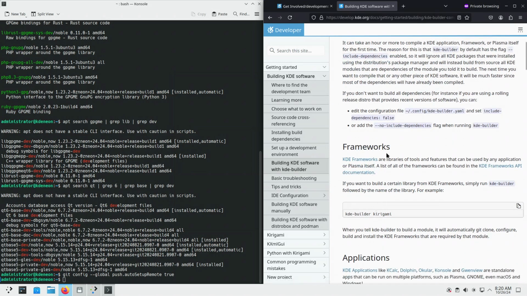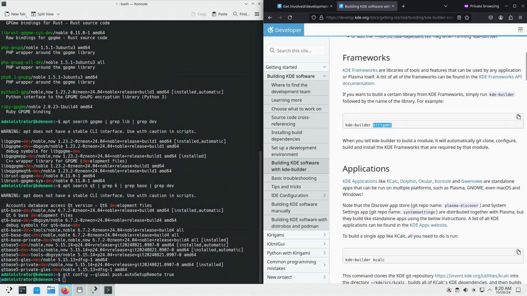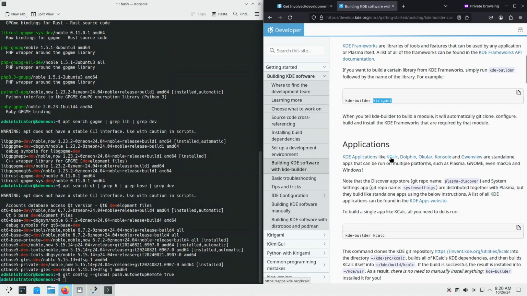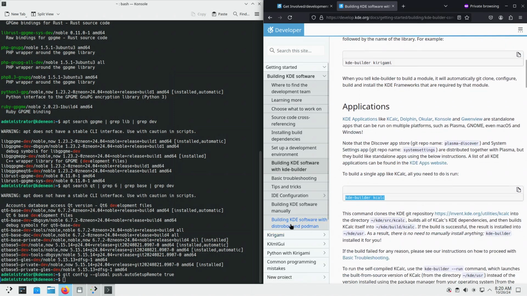Okay, this is how you build a KDE framework version 6, kde-builder Kirigami. Kirigami is a tier 1 KDE framework version 6, and then there are applications such as kcalc. So we want to actually build kcalc. So I'll do it in the order I always do it.